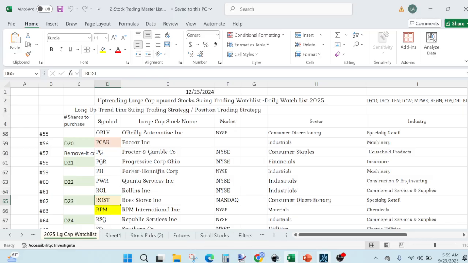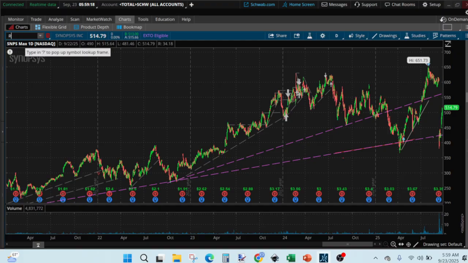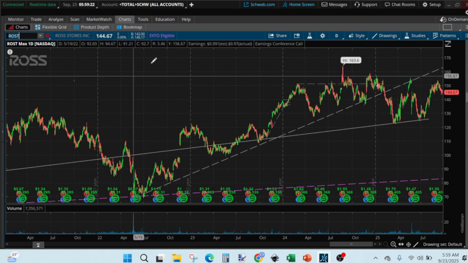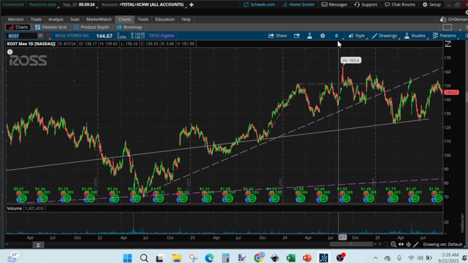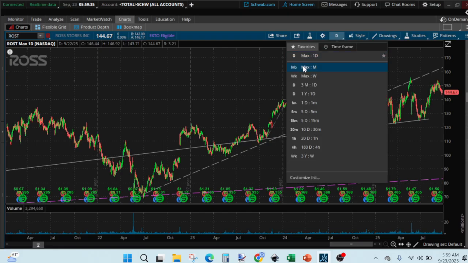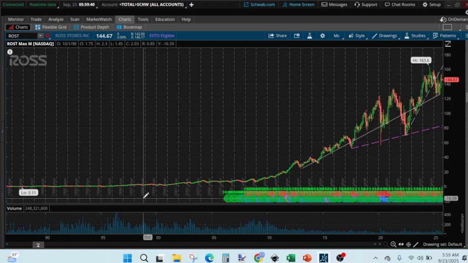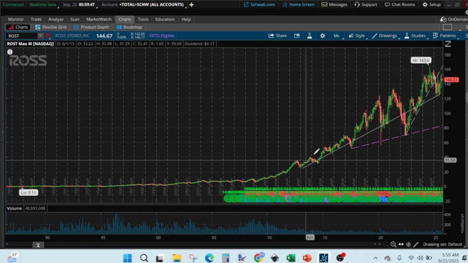So we are going to take ROST to the thinkorswim platform. It is free if you have a Charles Schwab account, and as we have it there, to know if it's an upward stock, we will go on the maximum monthly chart. A maximum monthly chart will show you multiple years in front of you on your screen, and you will be able to see the trend.